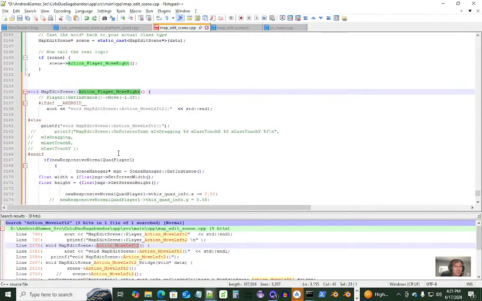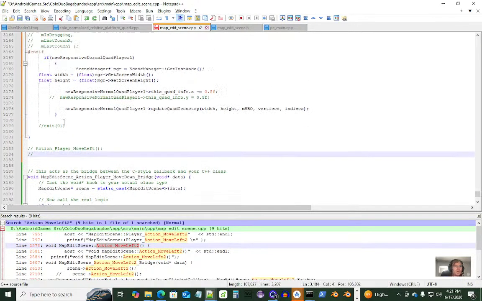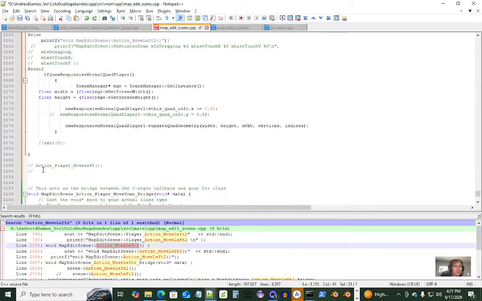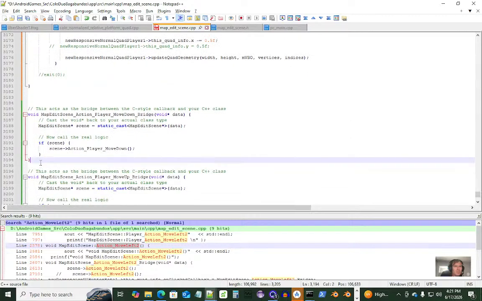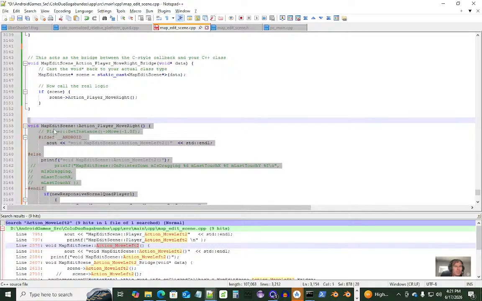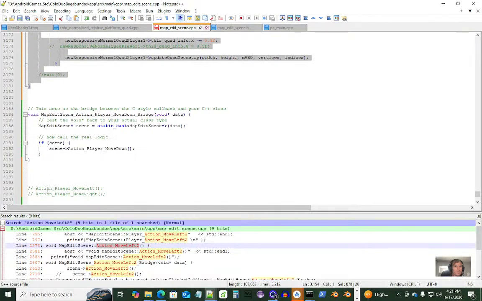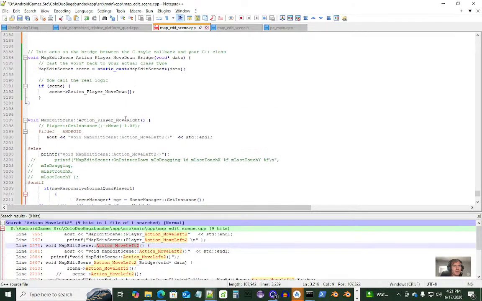Garbage. Okay. Okay, good. Okay, action player move right. I'll just put this here. Take this. So if it's up, yeah, move down will minus y instead of minusing y. Uncomment this. Rename function.